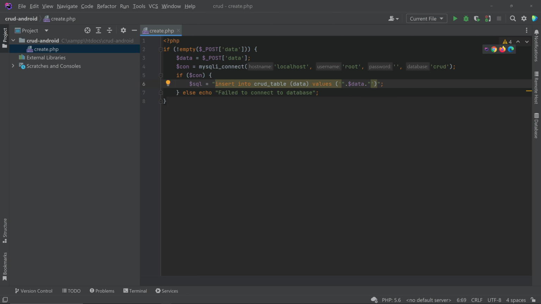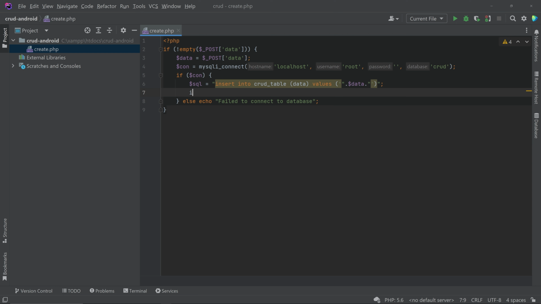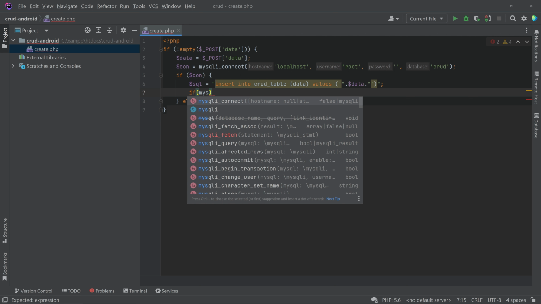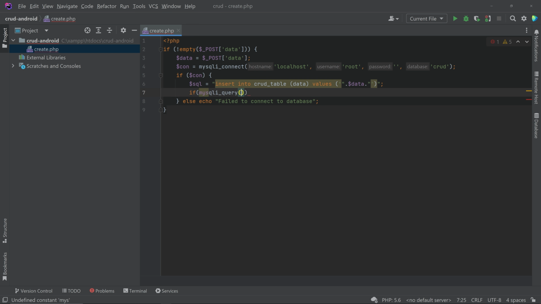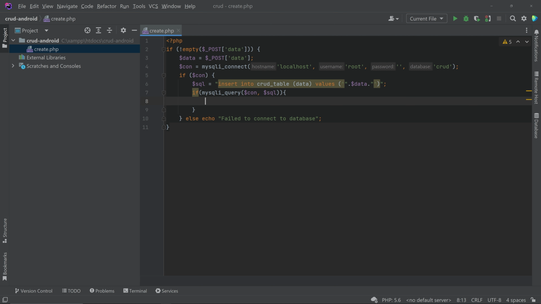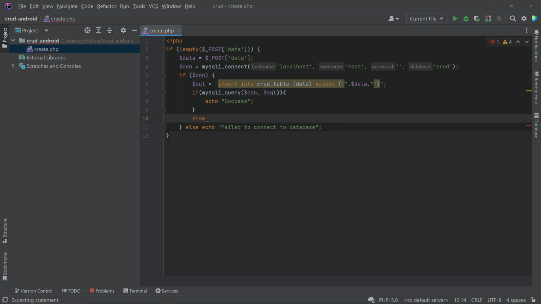Now we have to execute the SQL query. For that, you have to write if. Since this is an insert operation, you don't need to store the value that will be returned from the execution of the query to a variable. So you can write it like if mysqli_query. And the first variable will be the connection variable. The second one is the SQL query. And if this is true, you can print success. Else you can echo insertion failed, an error message like that. Okay.